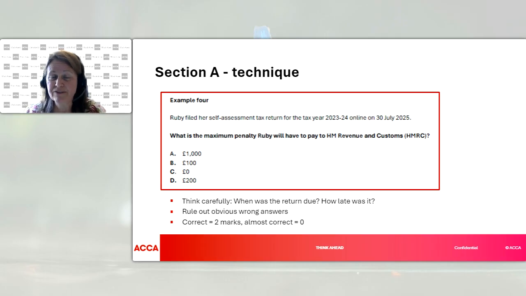So we've got Ruby, who's filed her self-assessment return for the tax year 23-24 on the 30th of July 2025. And this one is a multiple choice. You've got a choice of 4 and you need to select the right answer. So you should be thinking with any penalties, what was the due date? How late is this person? And you should hopefully, with some of these questions, be able to immediately rule out at least one of the answers. So for this one, the tax return is late, there is going to be a penalty. So we know it can't be answer C, where the penalty is 0.